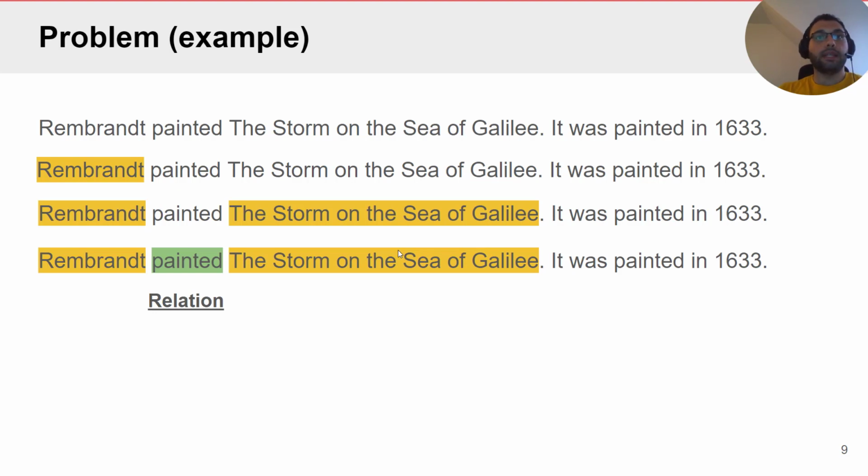The next step is to find the relation between those entities. For instance, here painted links the artist and its work of art together. Relations are usually harder to spot than entities due to the complexities of natural language text. They can be implicit or explicit as well as expressed in different ways.